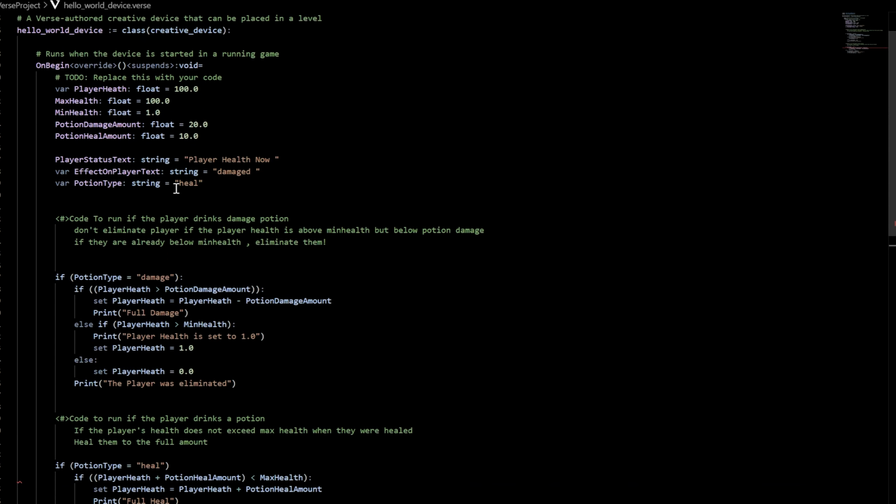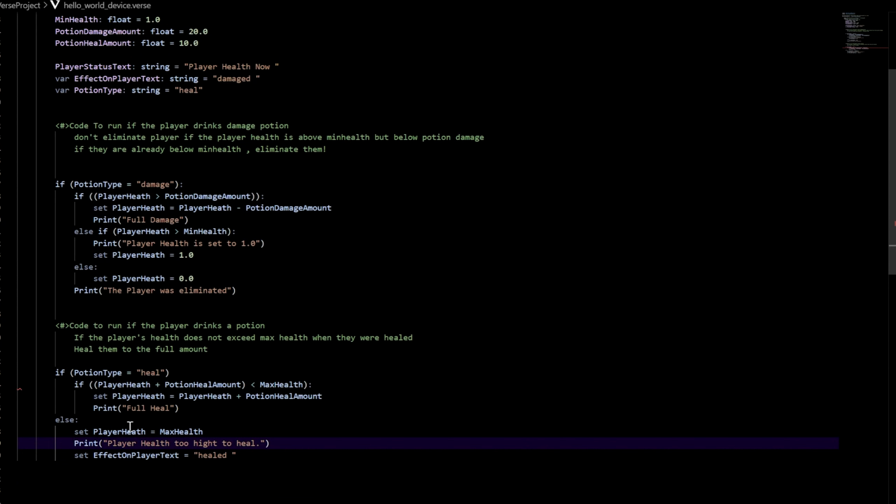So if the potion type is heal, which ours is, then only the healing function will run. And it's saying if the potion type is heal, then set the player health to full heal, or if they're already at full health, set them to full health. Cool.